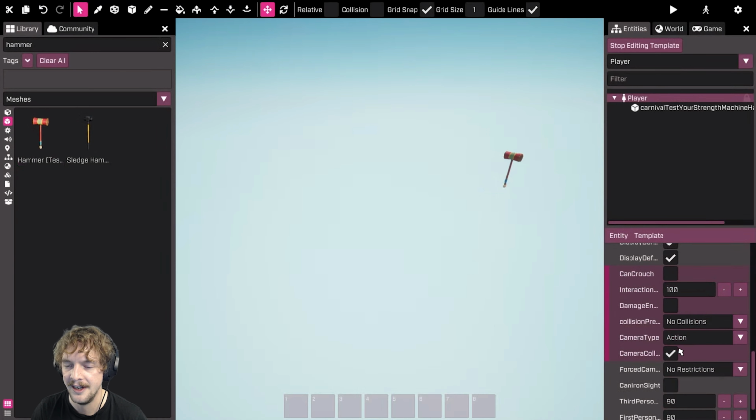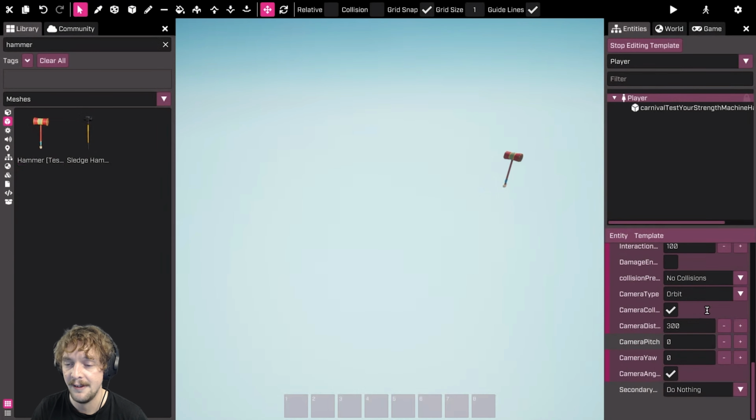Let's just turn off collisions, and to fix the camera, we can choose orbit. We can choose camera angle lock, make sure that yaw and pitch are both set to 0. Or you can set those to whatever number you might need them to be for your arcade game.